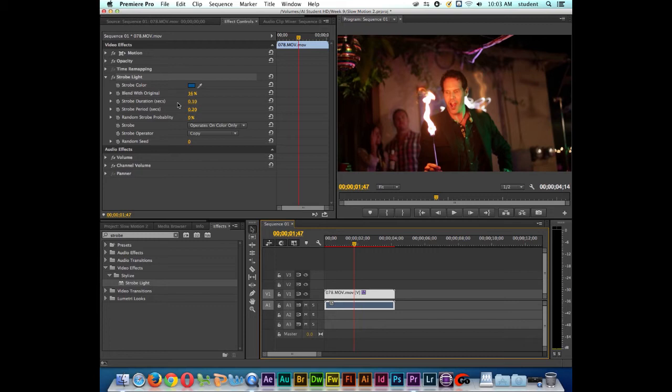So here's the strobe duration. If you want a faster strobe, you want these numbers extremely small. You want this decimal point in front of the whole number. Now we have some other stuff here to look at.